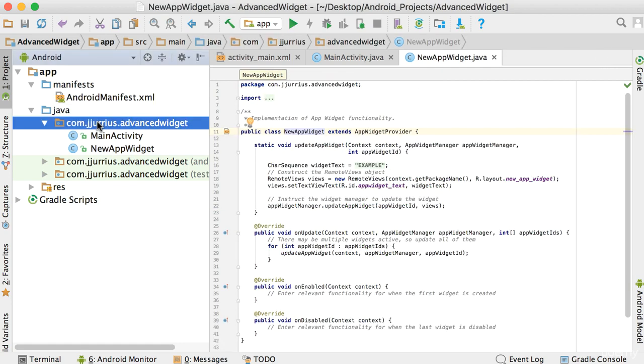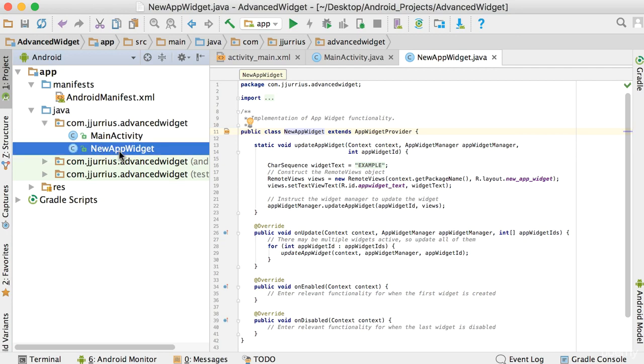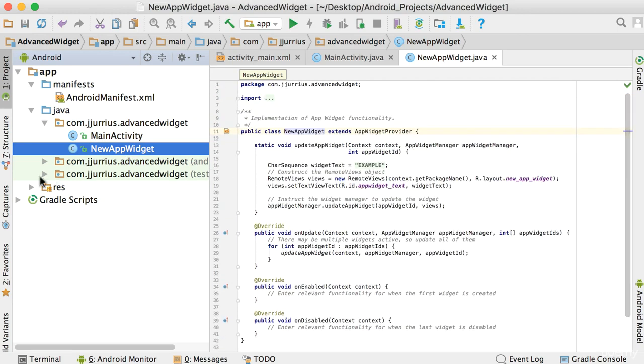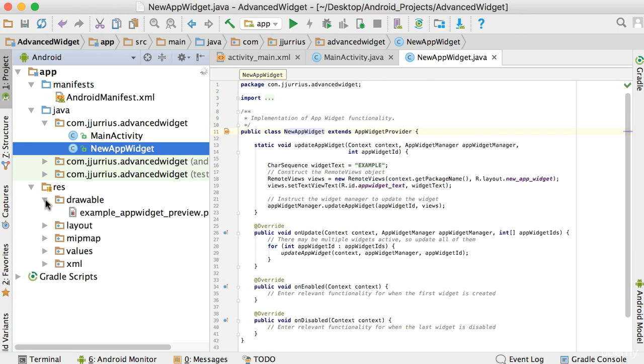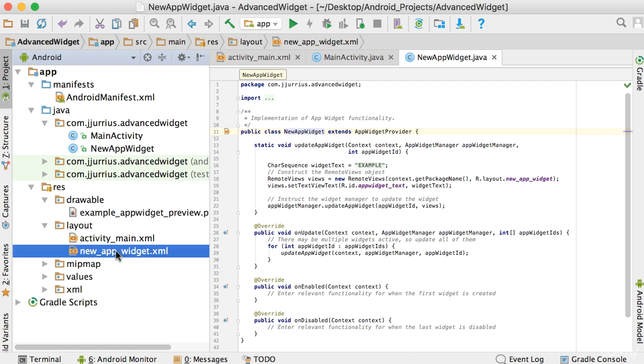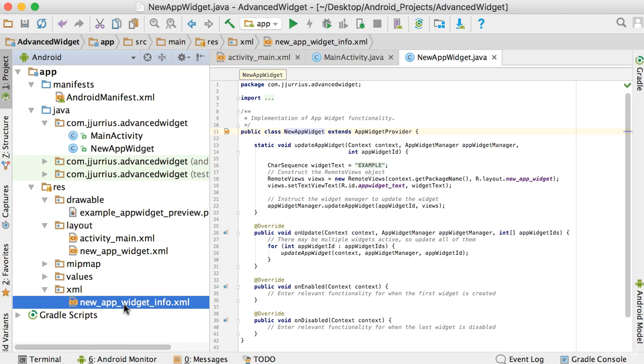Then inside of your package folder, you'll see there's a new app widget that was created for you, and this is the one that will run whenever your widget needs to update. Then in your resources folder, under drawable, you'll get that picture of how your widget looks when the user selects it. Under layout, you'll get the layout for your widget, and under XML, you'll get the app widget info.